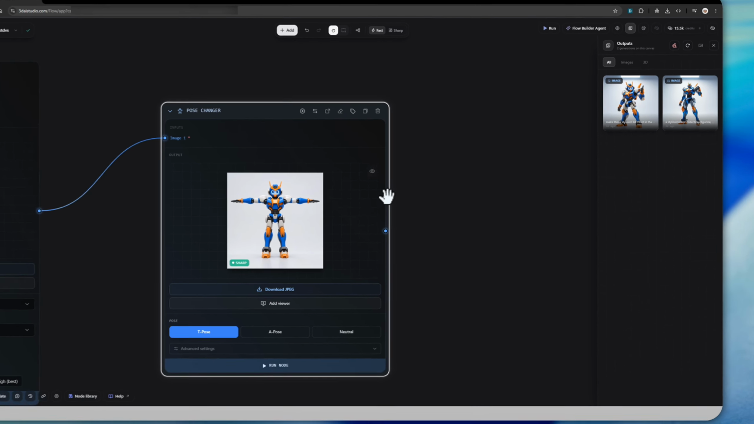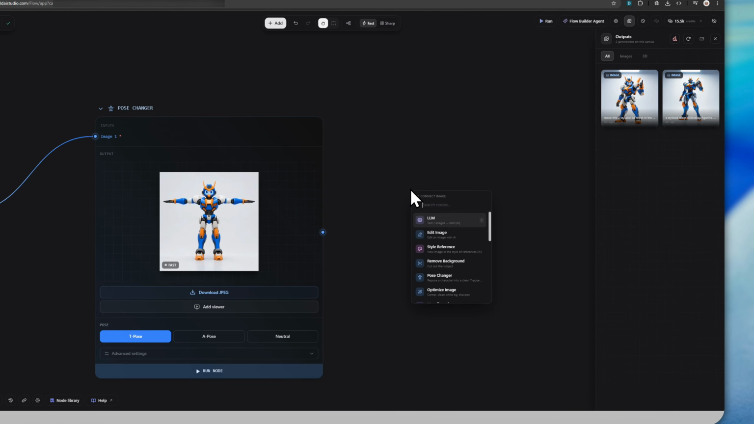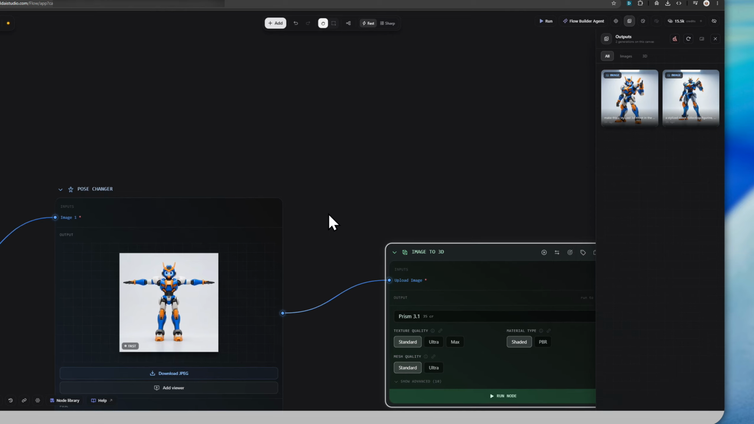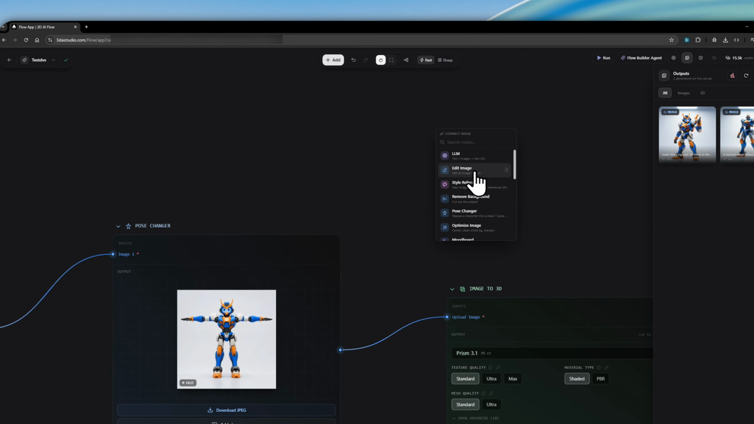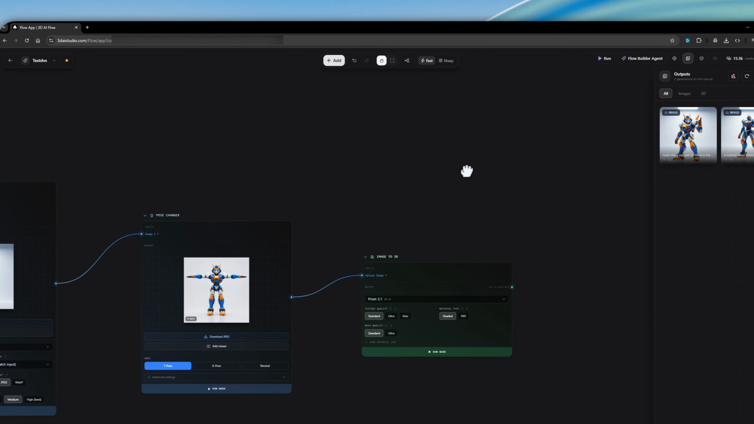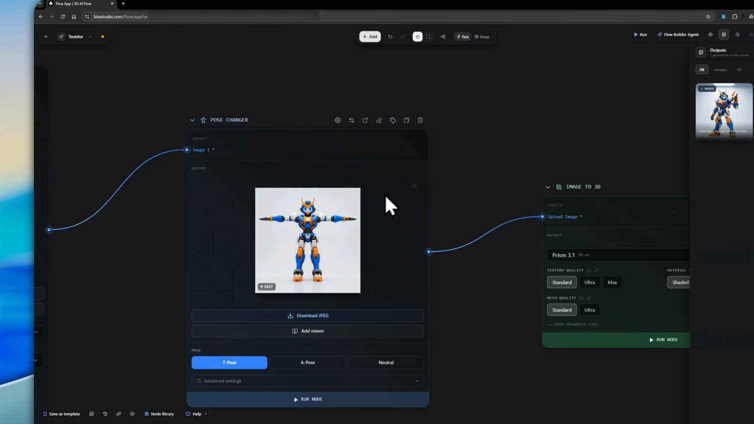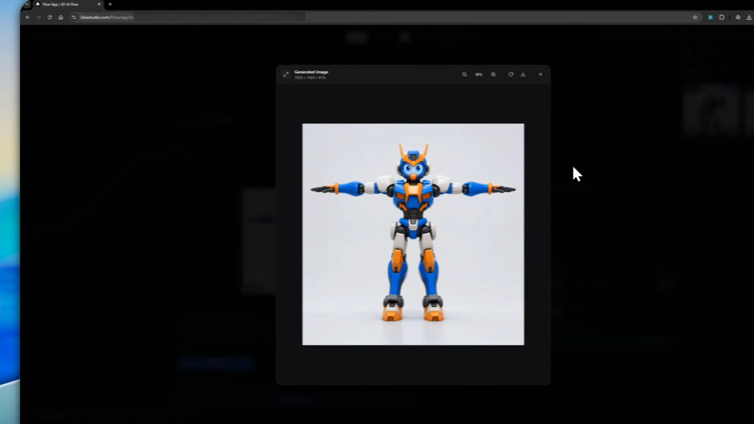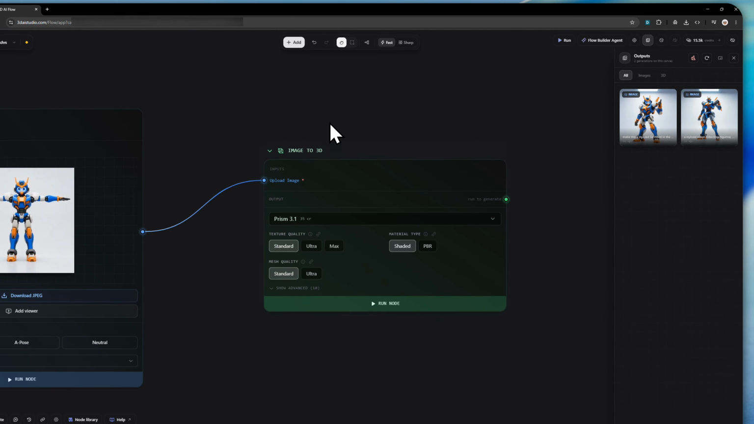If you're happy with the image, you can now add an image to 3D node. Where is it? Right here. Or, of course, you can do another edit by using edit image and doing more edits. But for now, this looks pretty good. You can view it right here. It looks nice. And let's connect the image to 3D.